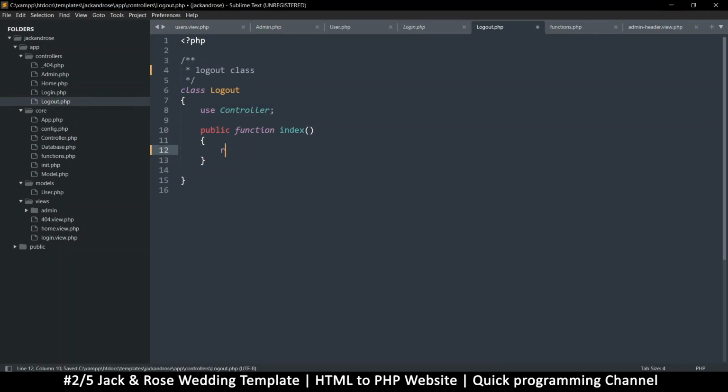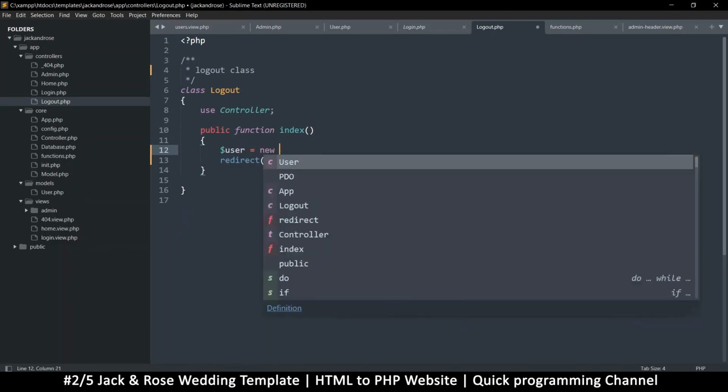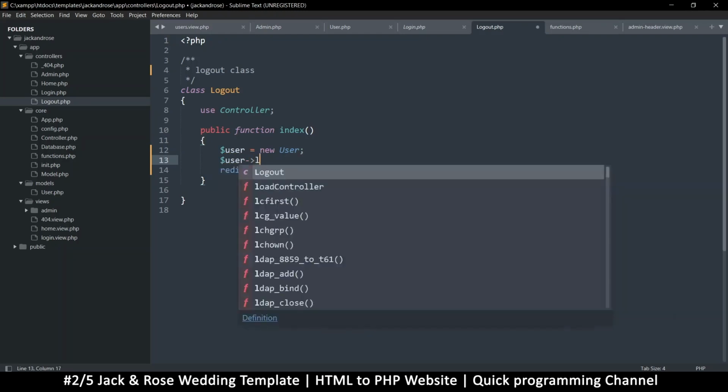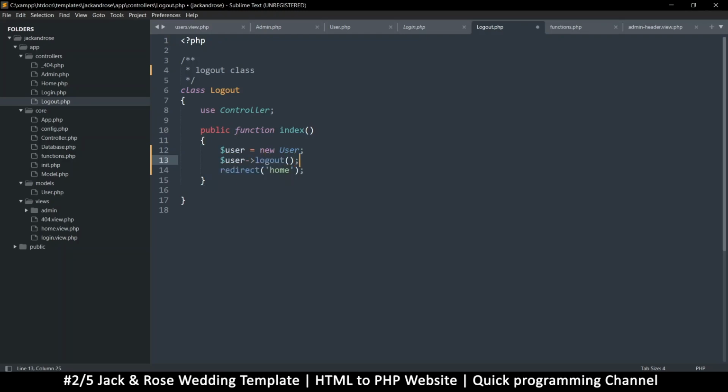So all we are doing is let's redirect the user to the login page. You can either redirect to the login page or the home page. That's up to you. But before we redirect, let's create a new user class, and then we use the user logout function. Simple as that. Then let's redirect. Okay, great. So with that, we should be done.